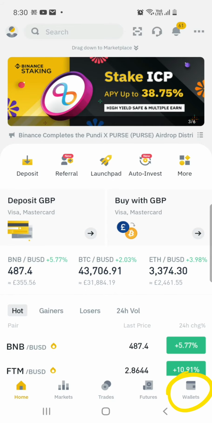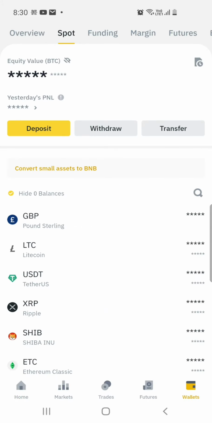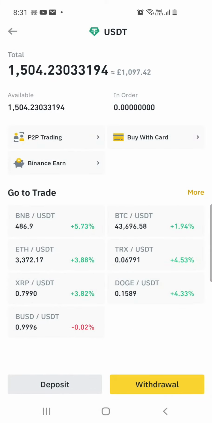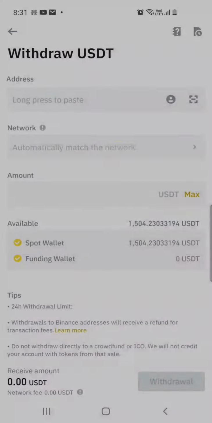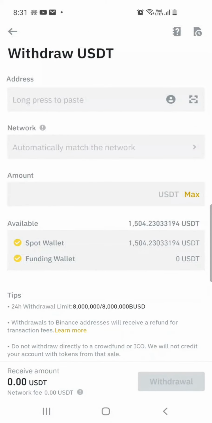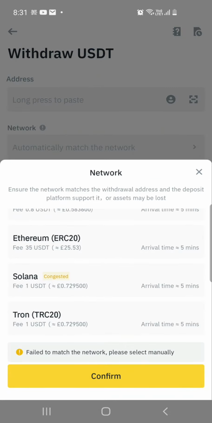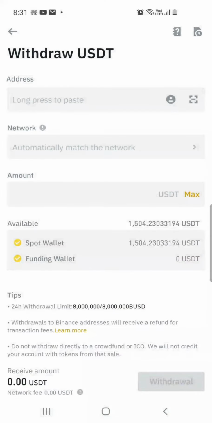Now on your Binance application, click on wallet, then click on USDT over here. Because we want to send USDT to KuCoin, we want to withdraw USDT from Binance, so click on withdrawal. From here you can see that you need to fill in the address and the network, which is the ones that I showed you earlier, different networks to send money. If you click here, you can see all of them as previously, and you also have to fill in the amount of USDT you want to send.